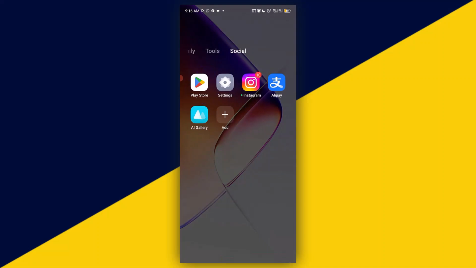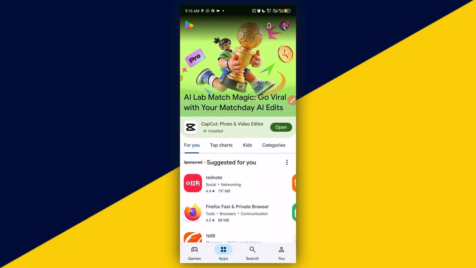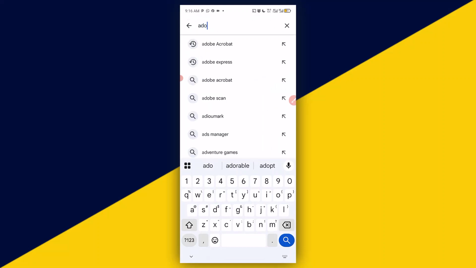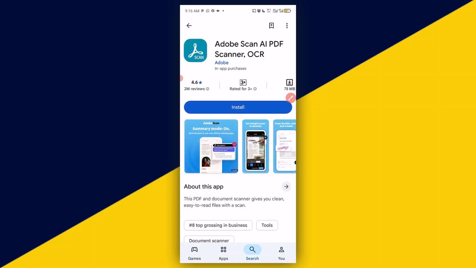Open up Play Store. Then after you open up Play Store, the next thing you want to do is click on search, and type in Adobe Scanner. And then click on search. So here you go. All you have to do is click on this one right here, Adobe Scan AI PDF. It's taking you right here. Go ahead and make sure you install this app.